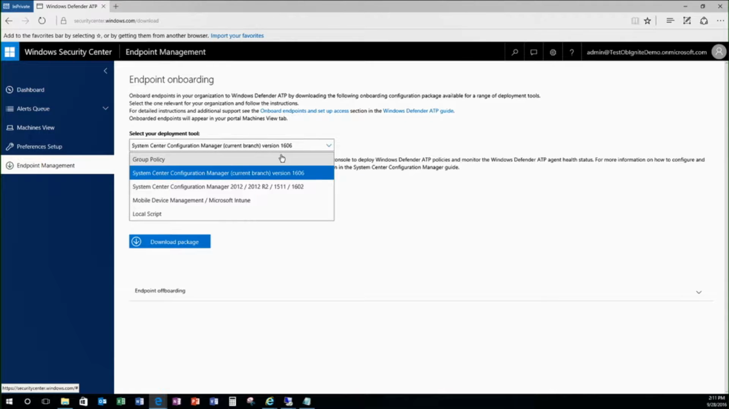If you're using group policy as your distribution tool, you can download it and distribute it any way you want. SCCM version 1606, I'll show in a few minutes, as I mentioned. Earlier versions of SCCM, you can do as well. You can just download the script and distribute it. You can use a classic package or, again, any way you want and distribute it. MDM, mobile device management, and Microsoft Intune. Again, I'm going to show it in a few minutes. It is applicable to any third-party MDM solution.